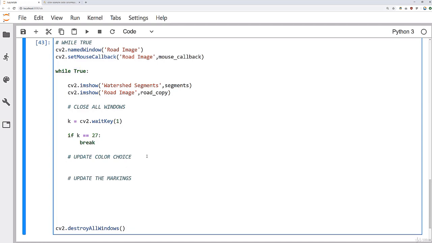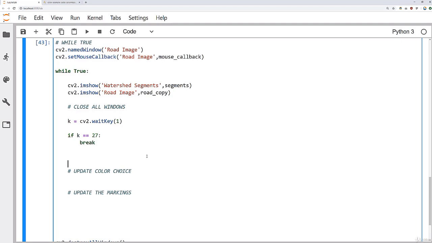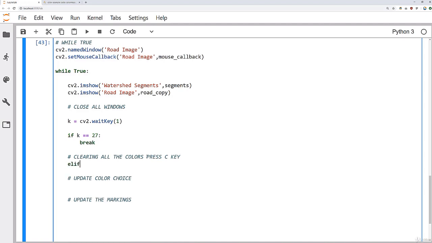Next, we need to figure out how to actually update the color choice. But before we do that, there's going to be a part A to that one, and it's clearing all the colors. So instead of having to restart this program over and over again in case you want to play around with it, we should be able to clear all the colors. And we're going to do that when the user presses the C key. So clear all the colors upon pressing the C key. We'll say if k is equal to ord('c'). So that means that the C key was pressed.